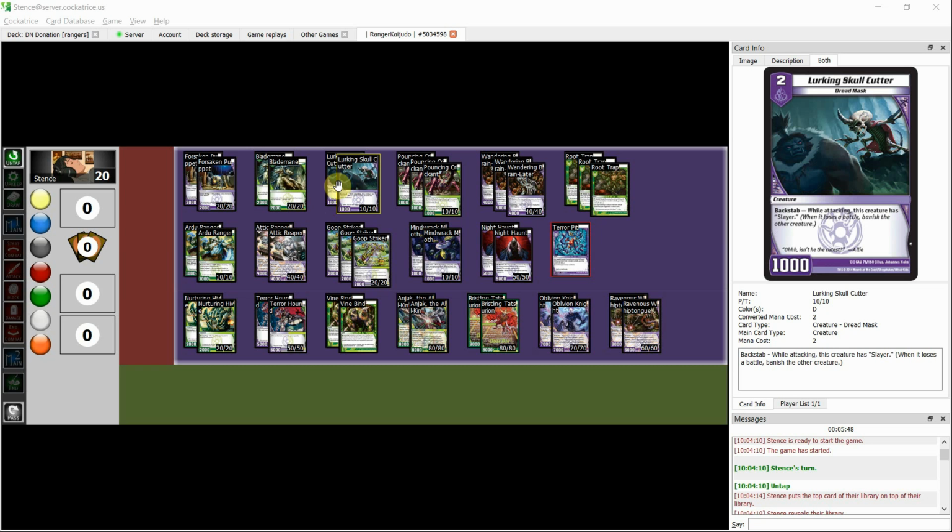Lurking Skullcutter, another common, but this card's really good. I love this because it's a proactive aggro tool. It keeps your opponent on the back foot. It makes them really think about what they're blocking with, and it keeps you attacking.